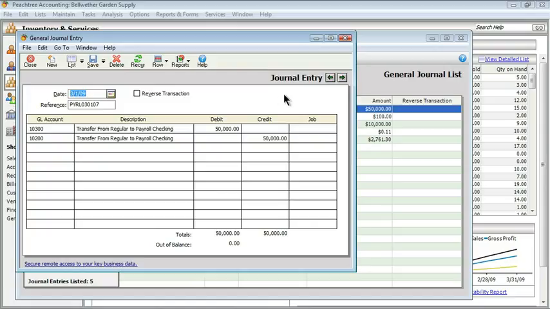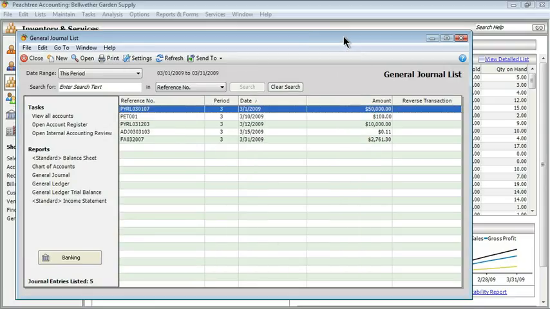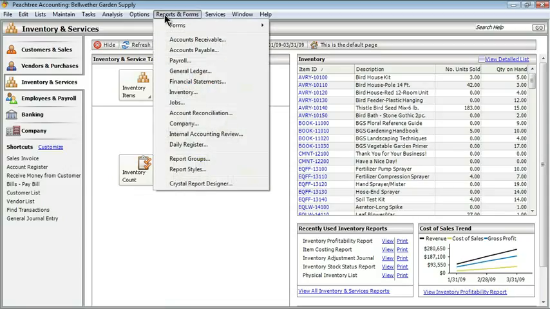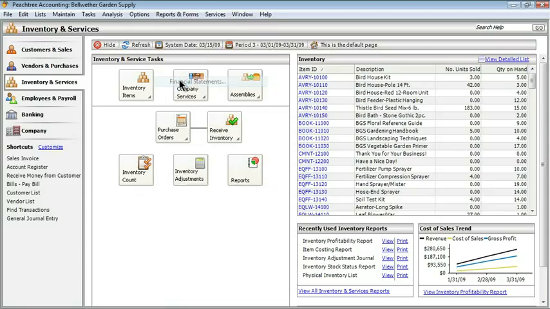Now that we're familiar with these accounts, let's go ahead and close this window. And then we also need to close out the list or the register. And then we're going to take a look at some reports. So let's go to the Reports and Forms menu. Give that a click. Let's come down right about to the middle and choose Financial Statements.